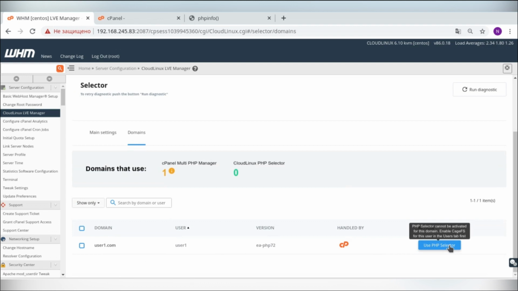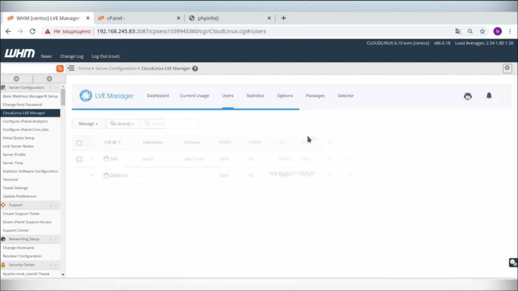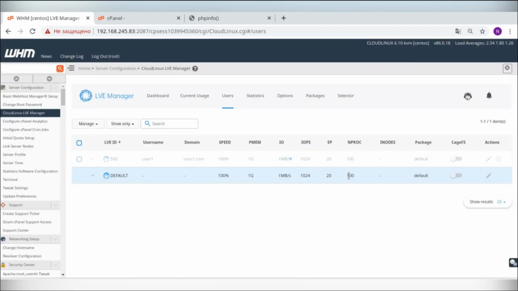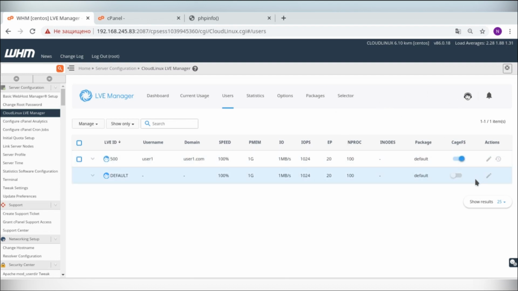To enable CageFS, go to the Users tab and find the user in a list. To enable CageFS, just move a slider and click Confirm. Activation is going quickly. And now CageFS is enabled.